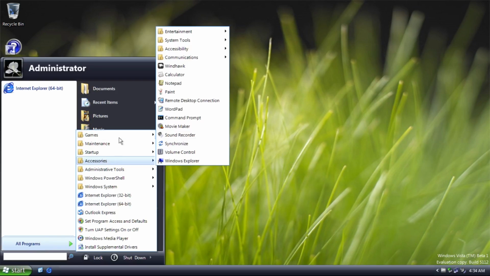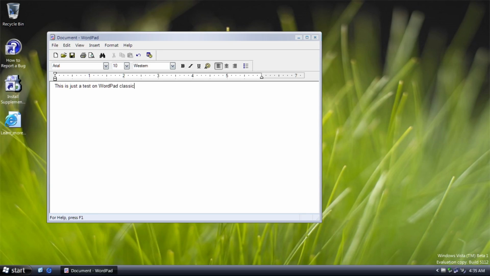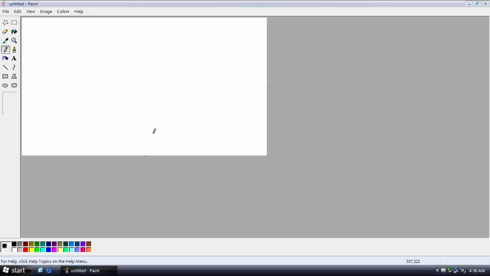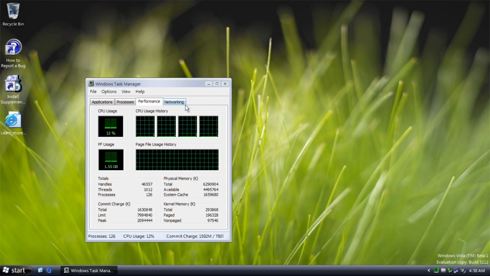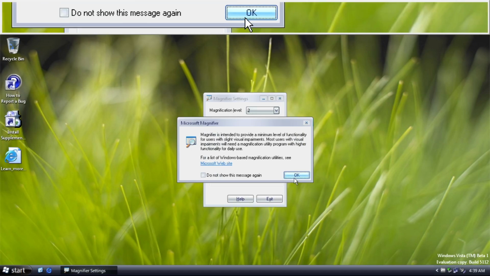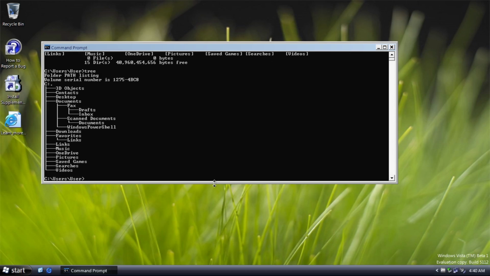How about system applications? Well, here we have the XP version like calculator that is strangely resizable to the side. What? There's WordPad, Notepad, which still uses Consolas as the font, Paint, Task Manager, Sound Recorder, Magnifier, and Command Prompt, which uses a classic theme.